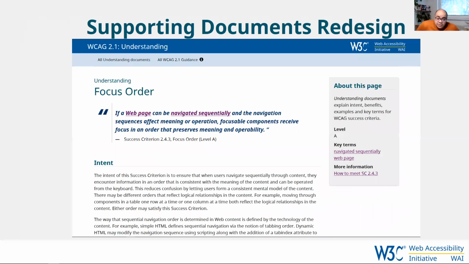Now, what the redesign could look like is maybe a much more cleaned up version of that. There's still at the very top a link to go to the table of contents to see all the Understanding, because some people like that. There's also a link to see all the other guidance on WCAG 2.1, all the supporting documentation. The sidebar pulls out the most important information, that this is a level A success criterion.